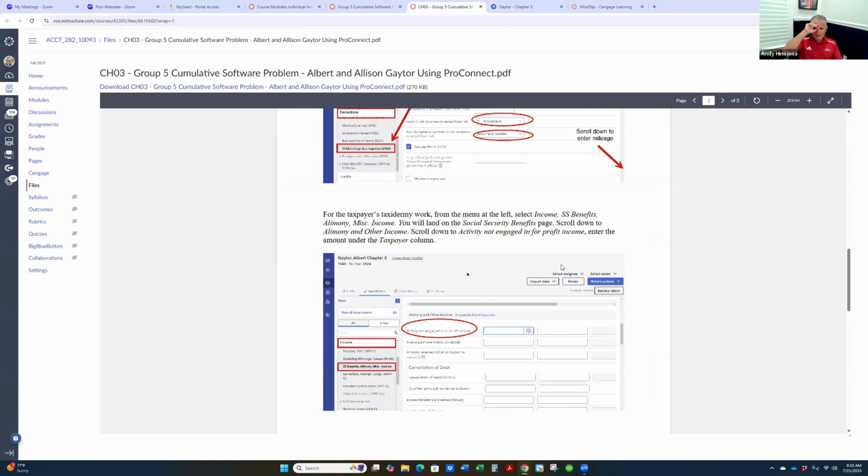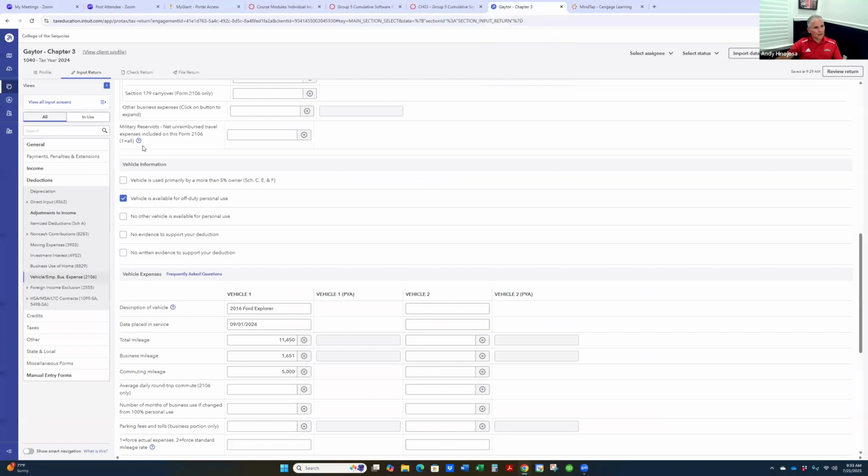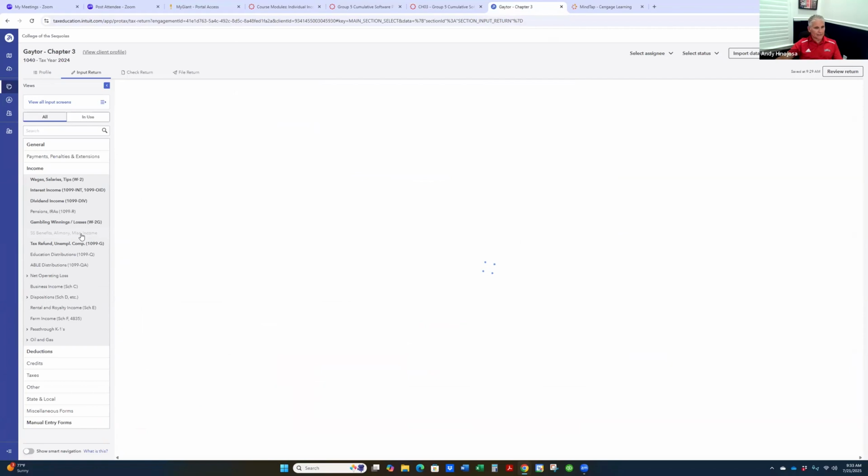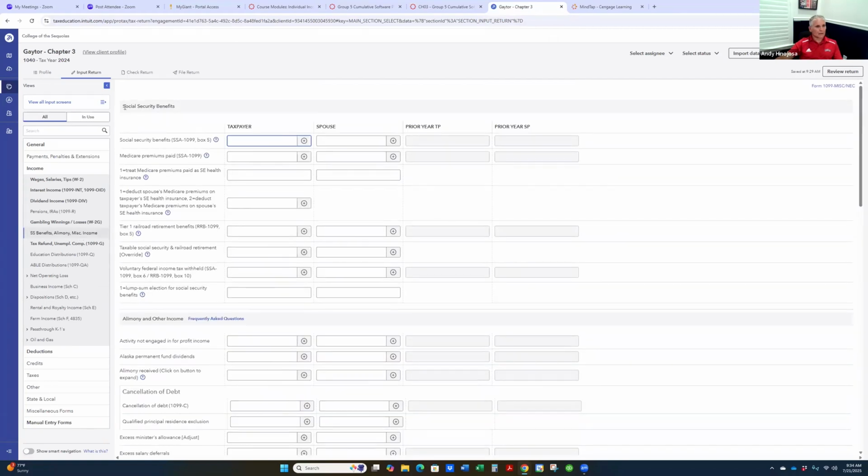For the taxpayer's taxidermy work, from the menu on the left, select income and Social Security benefits, alimony, miscellaneous income. So we are going to enter this in the tax return. It will be under the income section. And it will be under the Social Security benefits, alimony, and miscellaneous income. So we'll look under to locate that area.